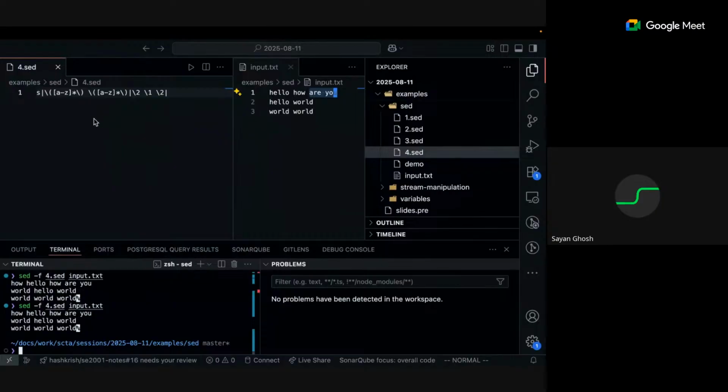Usually we use some character that we don't use in the search, right? Otherwise we have to escape that. So we use /, but any character can be used as the delimiter. Whatever is there after the s, that has to be there here and here.